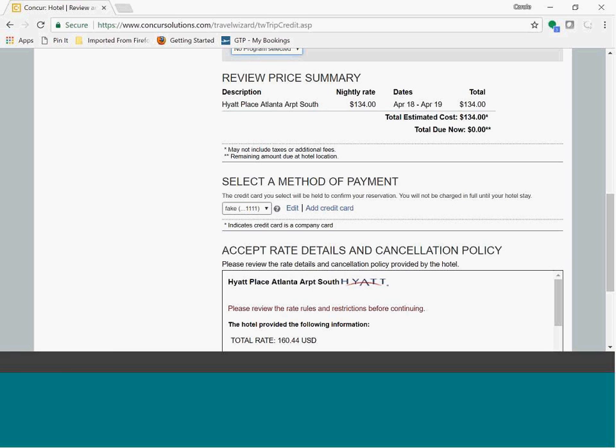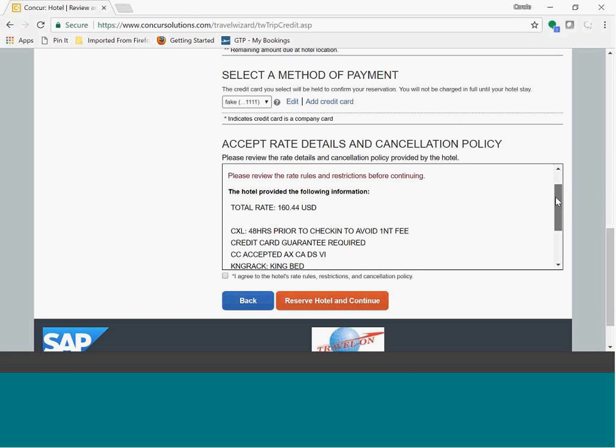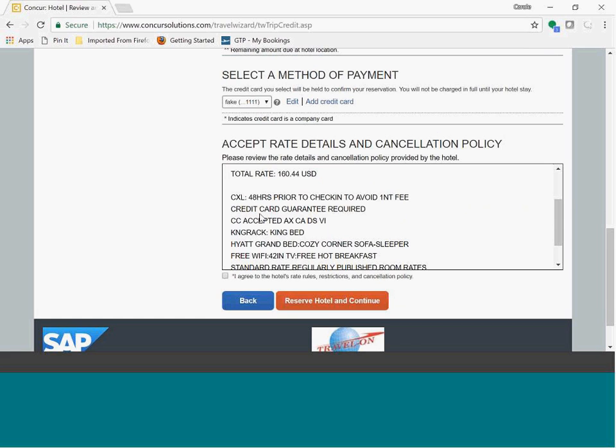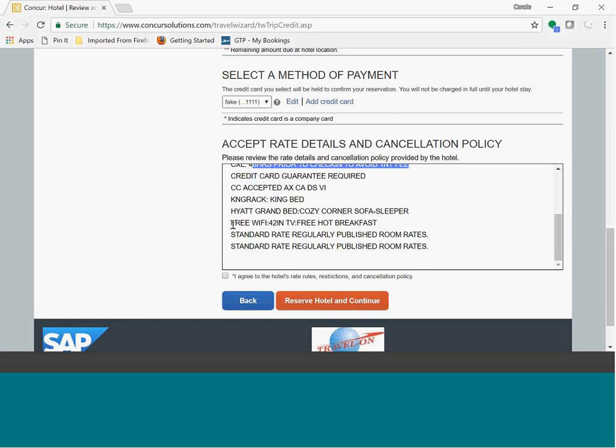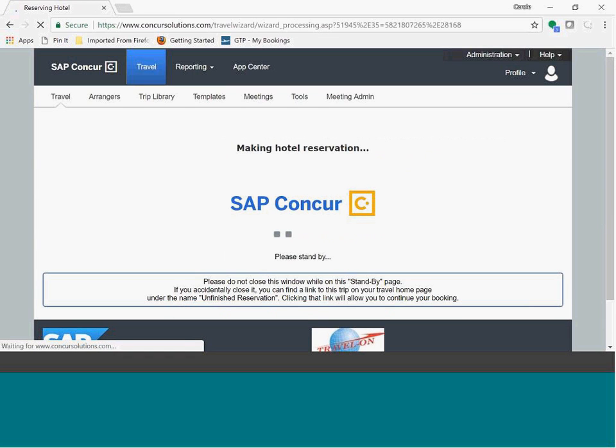It's asking me for the credit card information. And then it's giving me an overview of the cancellation and the policy. The cancellation policy is 48 hours. And it does have free Wi-Fi, 40-inch TV, hot breakfast. So that's what I'm going to go ahead and do. I agree to the hotel rules and rates, and I'm going to reserve the hotel and continue.